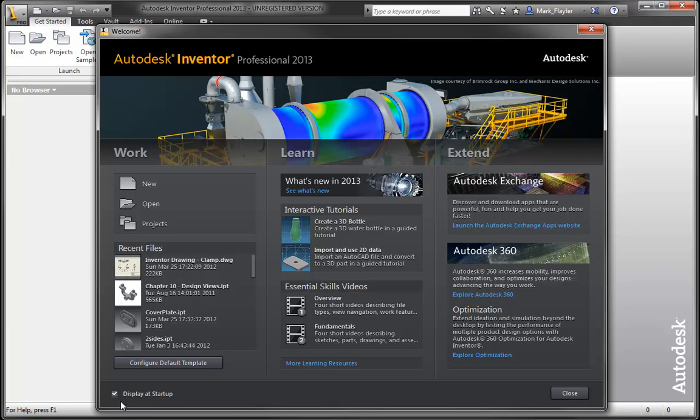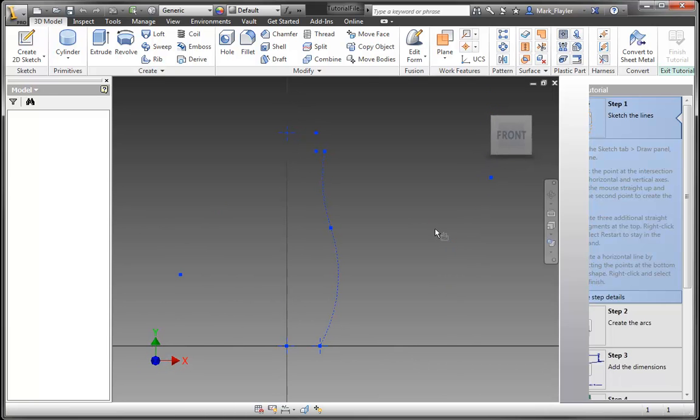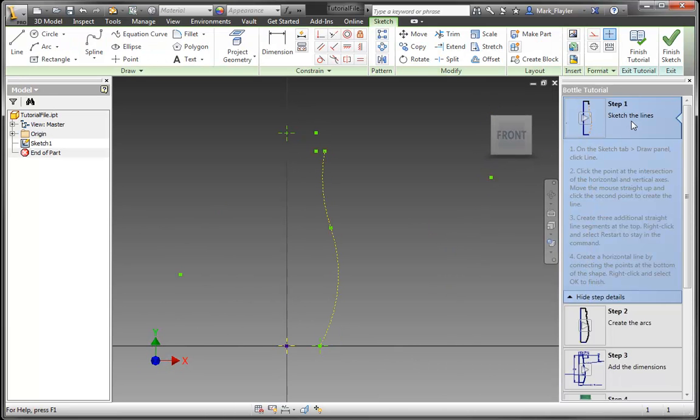Of course, down there at the bottom, we have the display on startup for those who don't want to see it. However, this is really great for newer users, and we'll start off by looking at these interactive tutorials that they've so nicely included. This is great for the user and your staff, or maybe it's yourself, just learning to pick up Inventor for the first time.